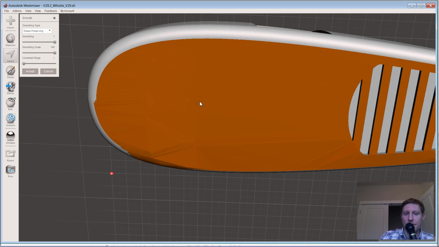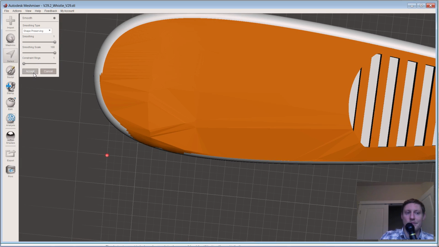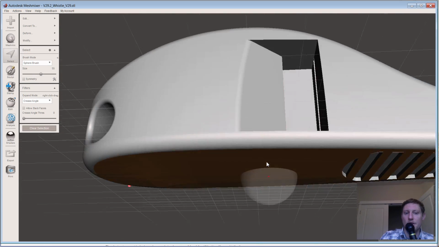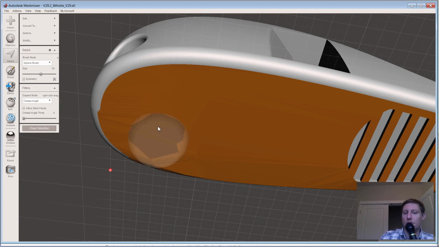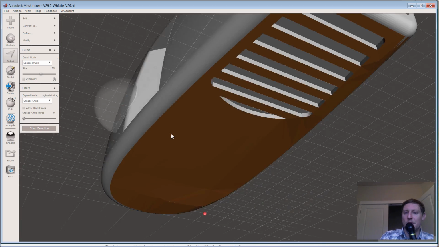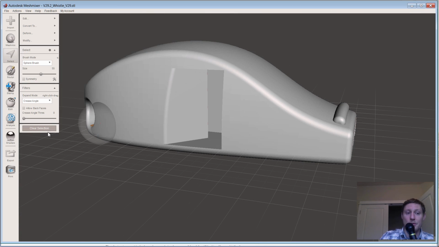get rid of the constraint rings. You know, that's pretty easy. And you might go and remesh it to get rid of it, but when we go and smooth this thing out, that'll be fine. Other stuff that it's really good at doing is if you want to change the proportions of stuff.